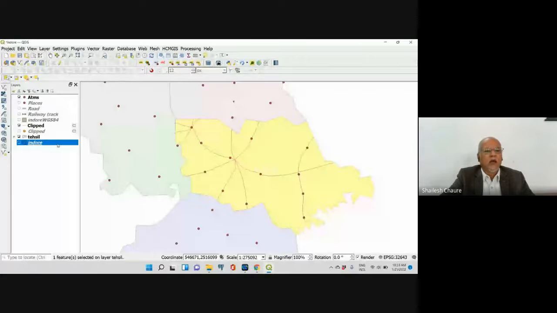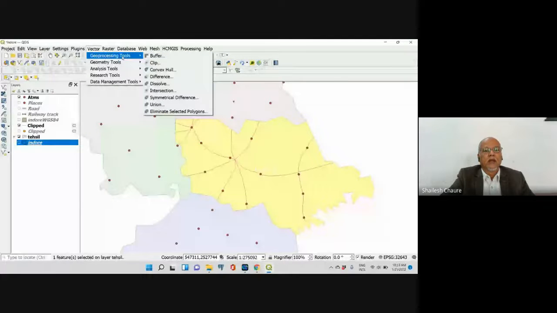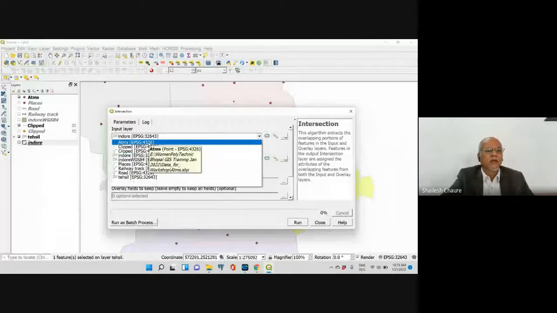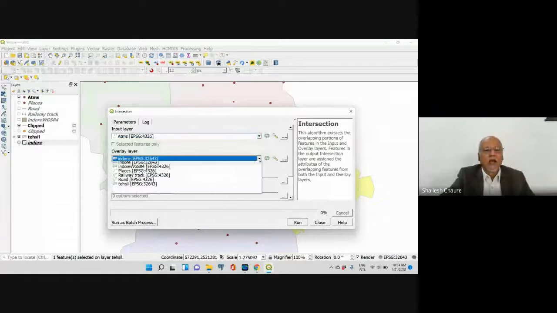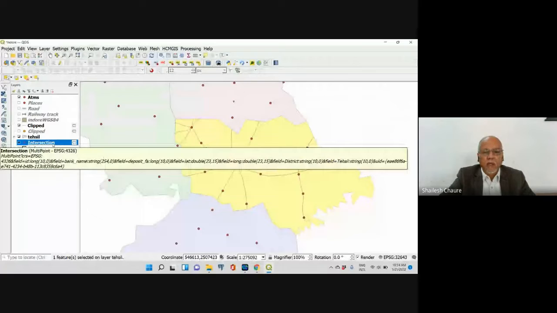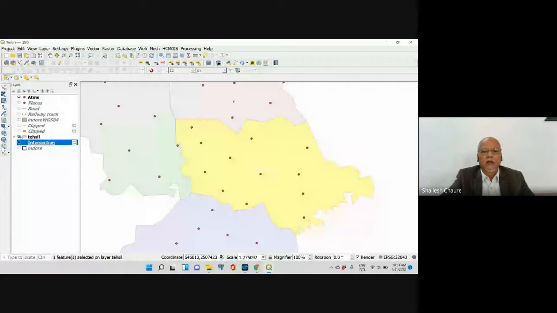So now I can perform one more operation, that is the intersection. Say, if I do intersection, and take ATMs as the input layer, and overlay layer is the Tehsil layer, and again I do it with the selected feature only, that same polygon. I say run. You see it has created an intersection memory layer, and I put off the other things. You see again it is returning me the points inside that polygon. The clip also did the same thing.